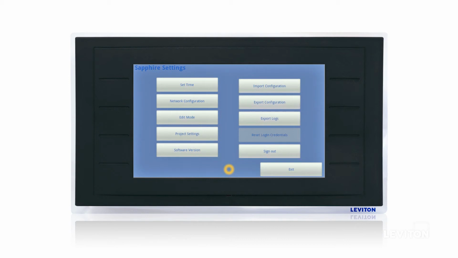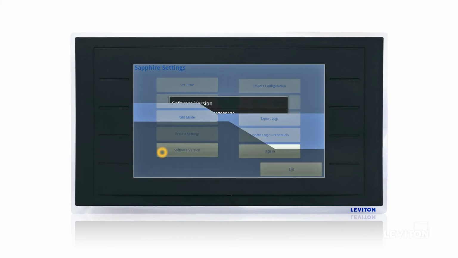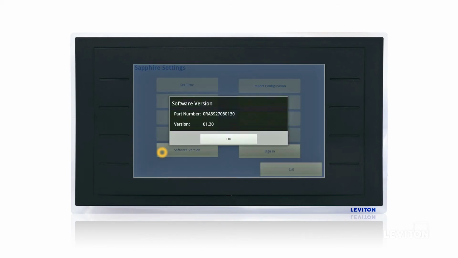So let's look at a couple things here. First, the area is secured. Right now I'm signed in, so you can see all of the buttons are enabled. If I go ahead and sign out, you'll notice that all of the buttons, with the exception of software version, are disabled. Now, I can still come in here even without having those administrative credentials and look at my software rev. Here, I see my version is 1.30.